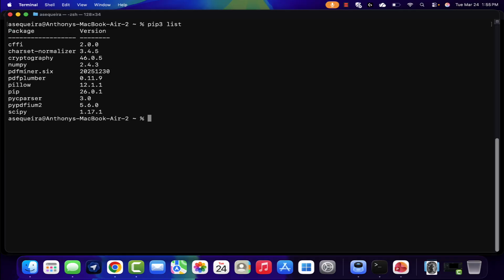So now what we're going to do is our pip3 command, and we are going to list. Yes, and pip3 list is going to show us what we have installed for packages on our system. And look at that. Right there is something we would expect to see. It's pip, and it's our latest version of pip at 26.01. Really cool.